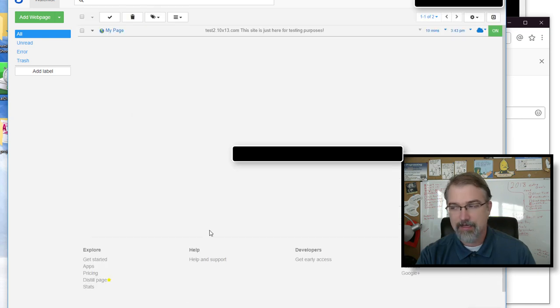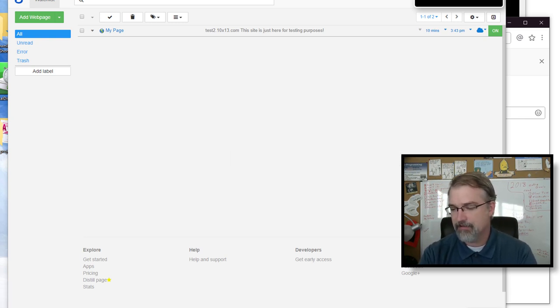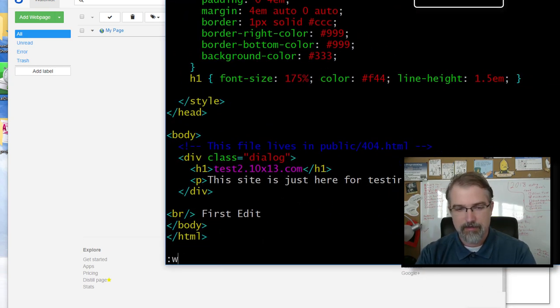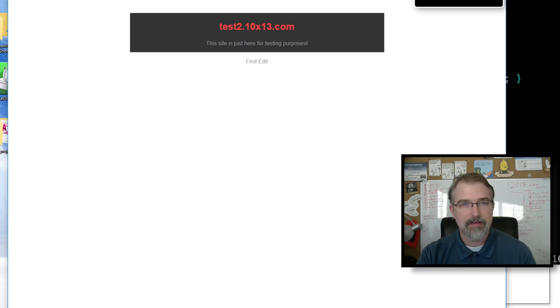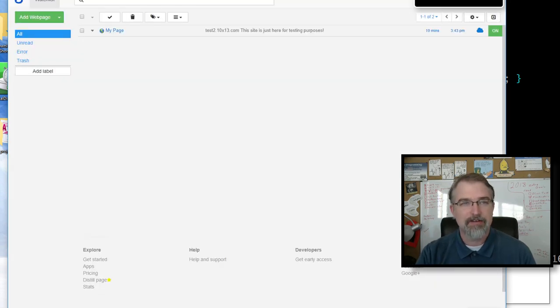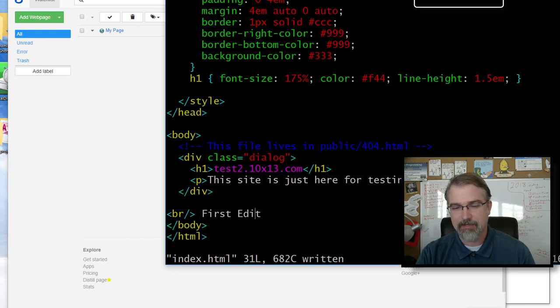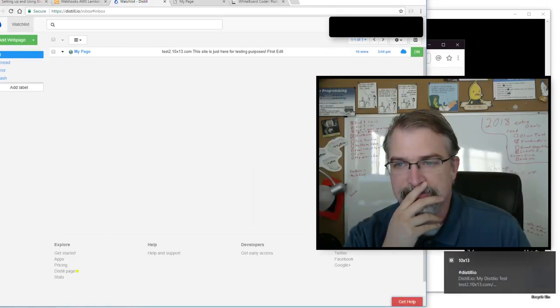save it, and then I can go over to the actual site and I'll just edit it. Okay, I have it open over here. So I'll just edit it. So now it should say first edit. So first edit, so the page has changed. And now it should run. It runs every 10 minutes. It checked at 3:43, so how much time do I have? Oh, there we go.